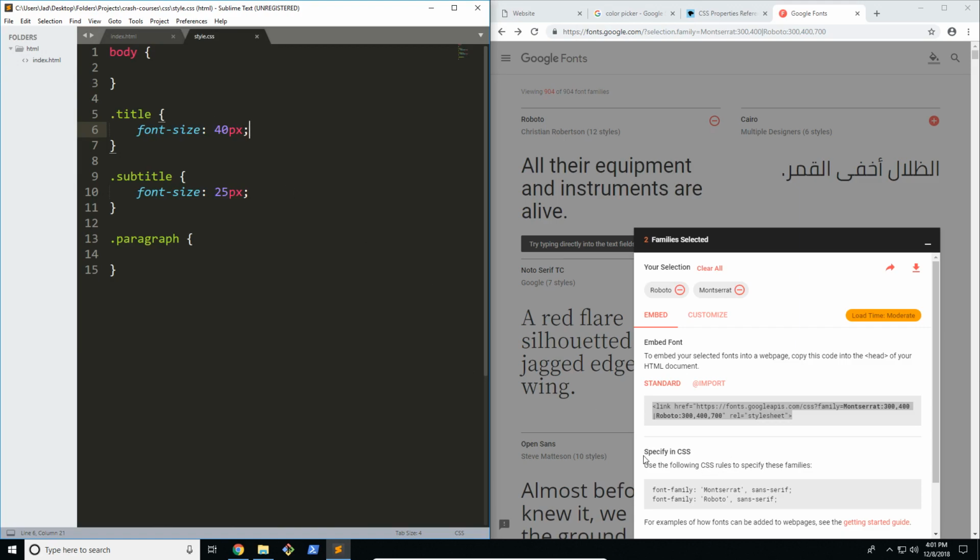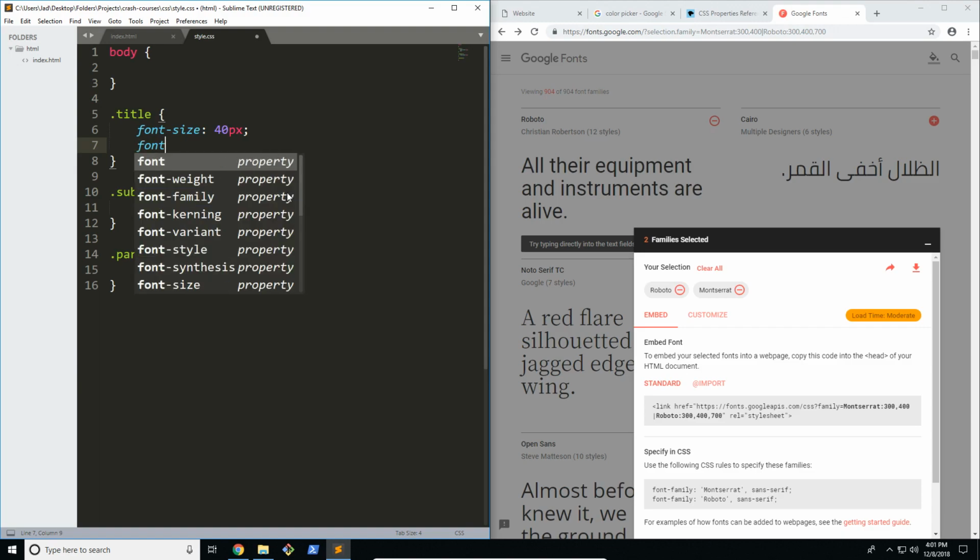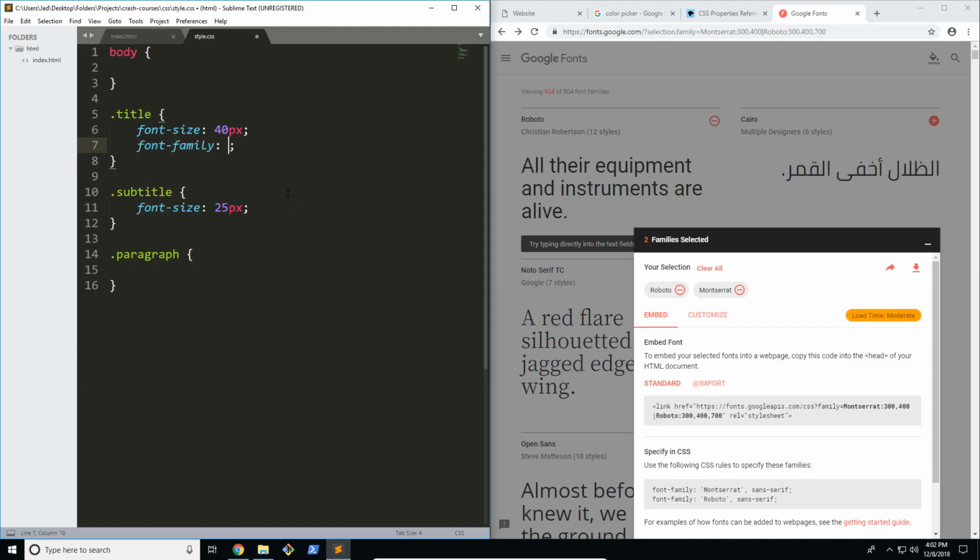So you can see here we have something called specifying CSS. If you don't know how to use it, there are some instructions here, but we're just going to do this ourselves. For our title, we're going to use Roboto, and we're also going to use it for our subtitle. So I'm going to go font-family, and I'm just going to set it to Roboto. Make sure it's in speech marks, just like that. Or quotation marks, whatever you want to call them.